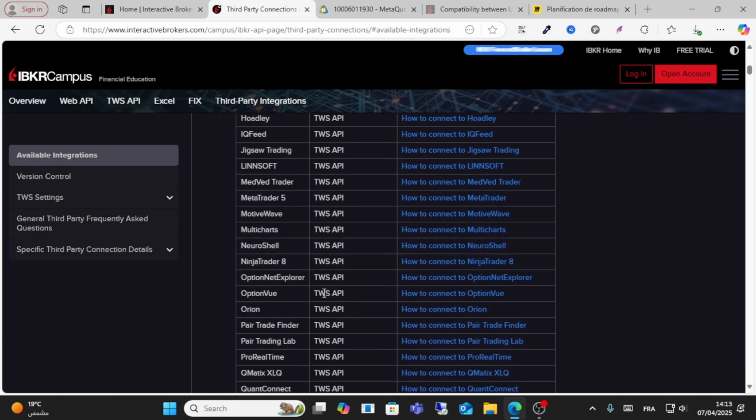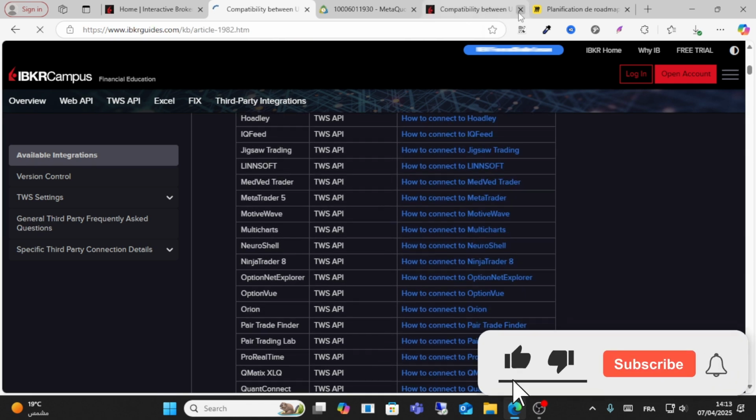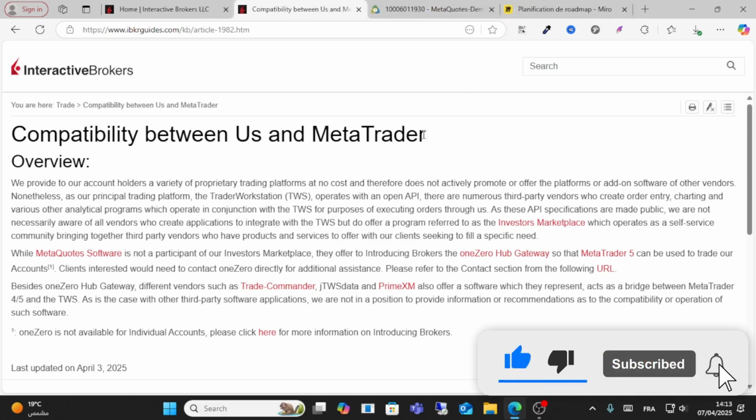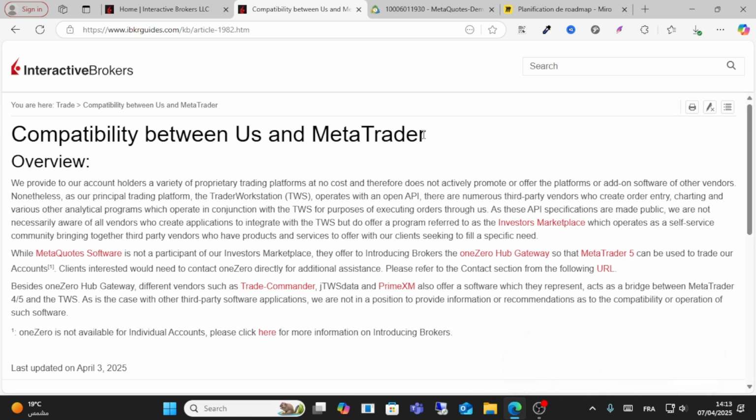For example, this is MetaTrader 5, and you download IB Gateway from the website and use your information. This is for MetaTrader 5, guys. And after that, what you have to do is log in to your account on the portal and get IB Gateway.